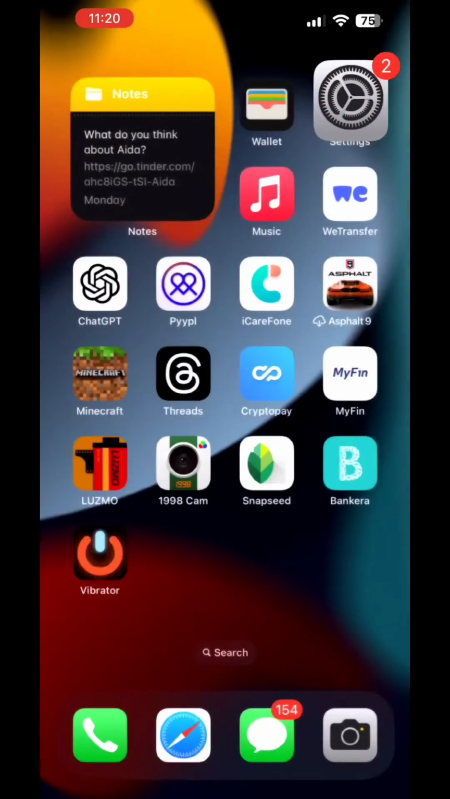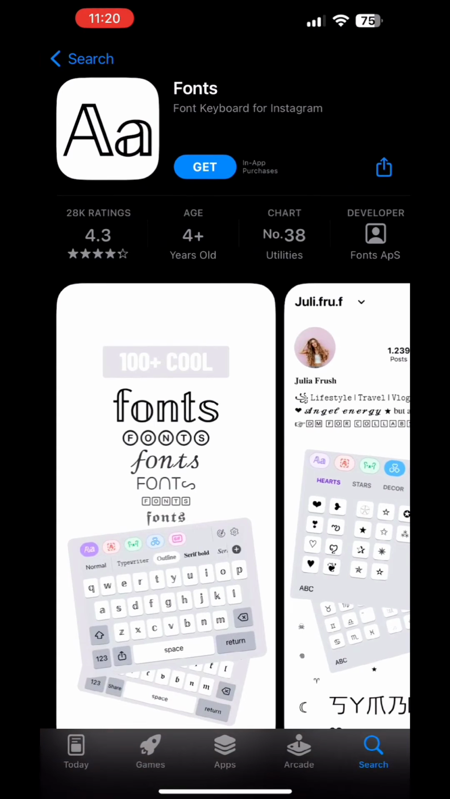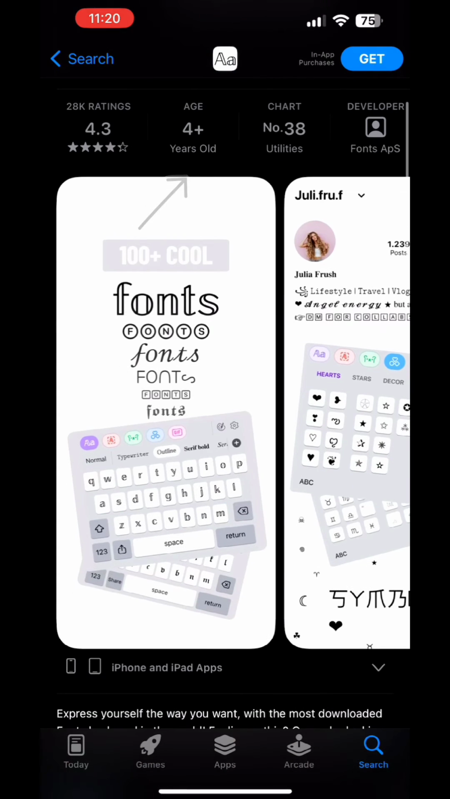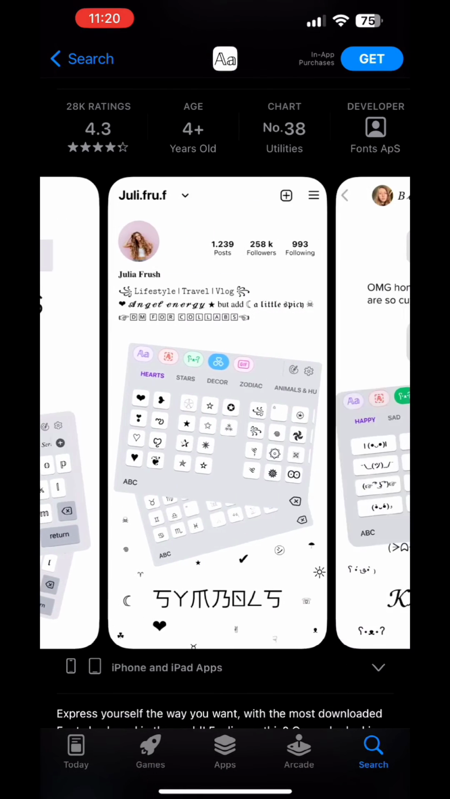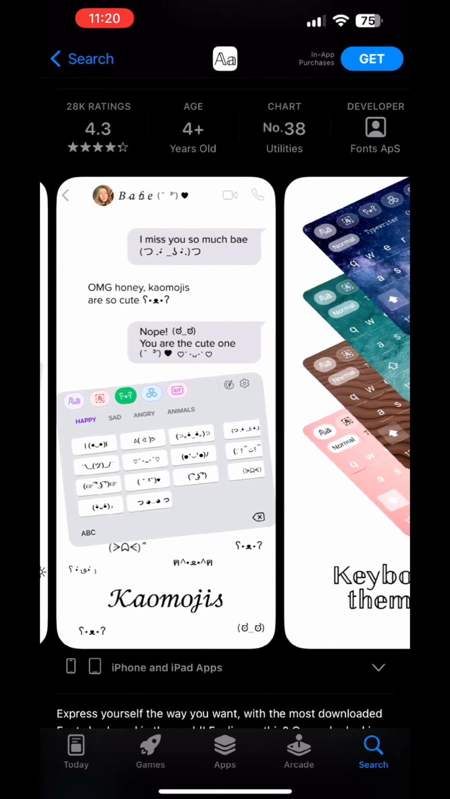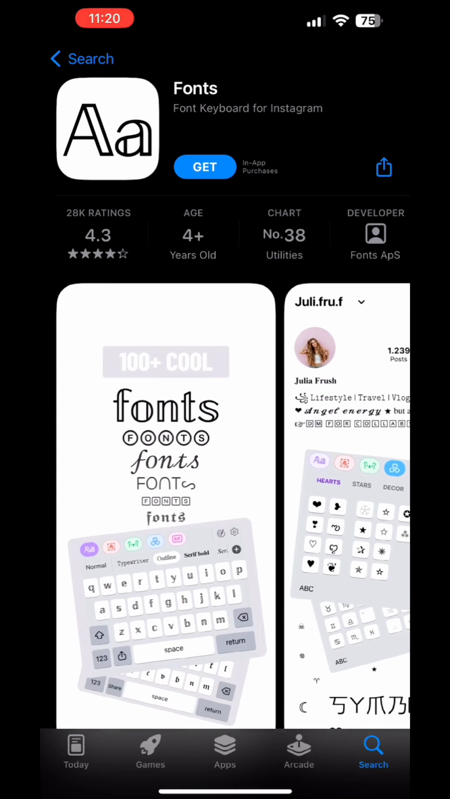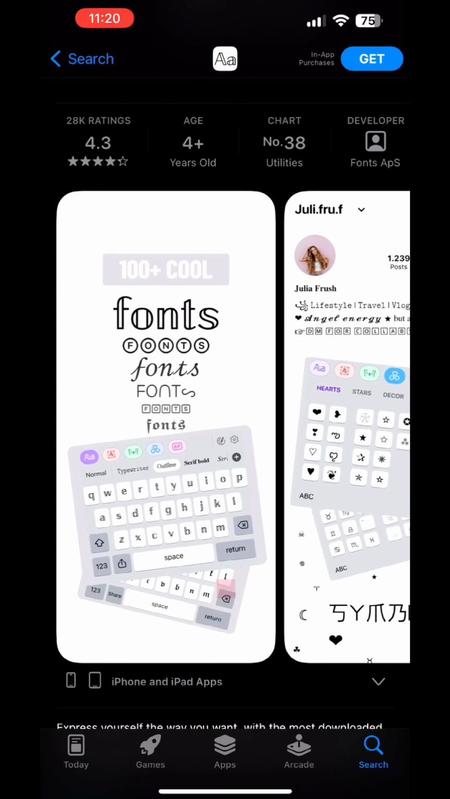You can quit settings and go to your App Store for the second method. So you go to App Store and search for fonts. You'll find this amazing app that is very easy to install and to use on your iPhone, and it has tons of different fonts and themes for your keyboard, making your keyboard look very creative and much better than the original one.